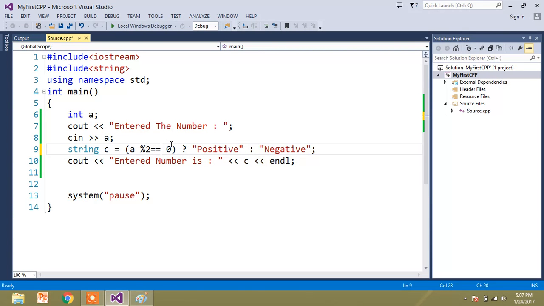I'm checking it with 0. Whether the particular number, 2 divided by 2, what is the remainder? It is going to give 0. The condition is going to be true. Whenever the condition is true, what do I need to display? I need to display the number is even. Whenever the condition is false, then I am going to display odd.